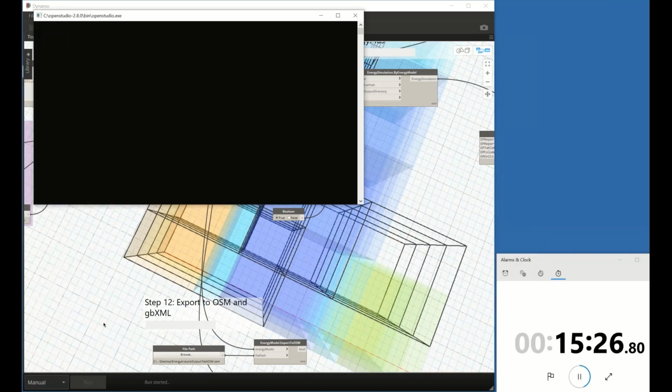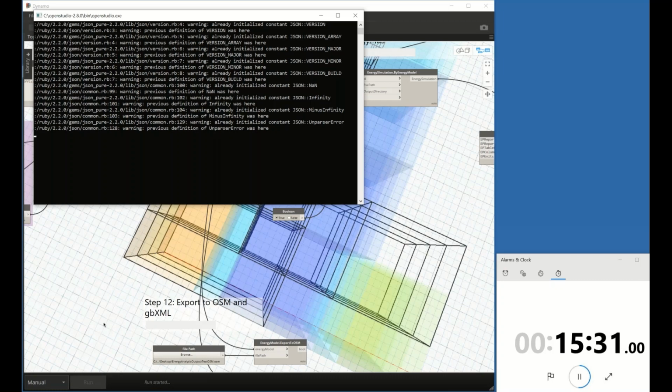Here we go. So this is now OpenStudio starting. As I said, these warnings are expected and they don't affect anything, as we were told by NREL. So this window will stay up for a while, it is running an annual kind of run.